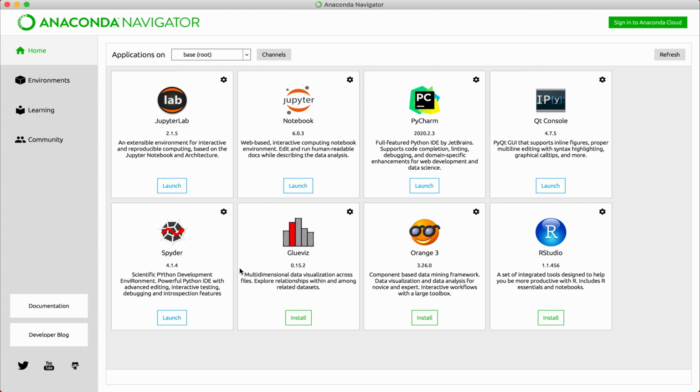As you can see here, we have JupyterLab, Jupyter Notebook, PyCharm, Qt console, which is an IPython console. We have Glueviz, Orange, and we have RStudio. When you launch the Anaconda Navigator, you can see there are many options available for launching Python and R instances. By definition, a Jupyter Notebook is fundamentally a JSON file with a number of annotations. It has three main parts: metadata, notebook format, and the notebook cells.